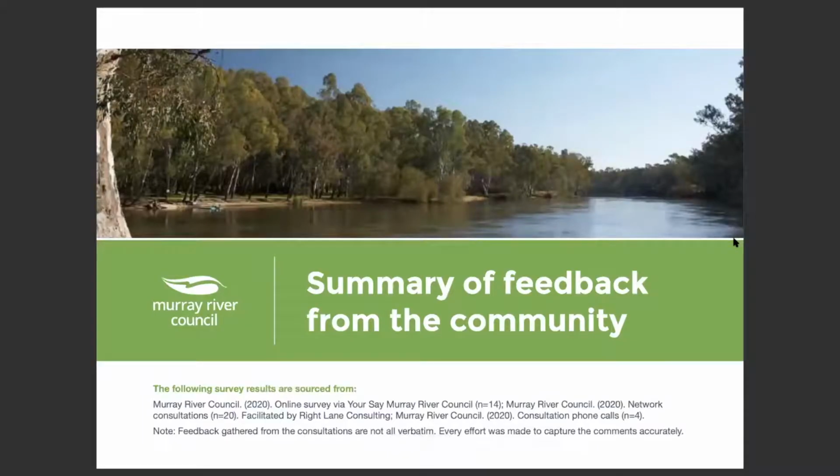I'm now going to take us through a summary of feedback from the community. I'm not going to go into complete detail and read everything that's on the page. A PDF with the detailed feedback will be available on the Your Say Murray River platform for you to be able to download. Similarly, if you do want to stop and read some of the feedback, you can just hit pause on the video and then keep going.